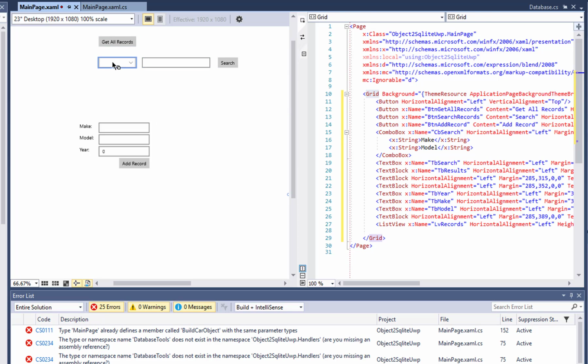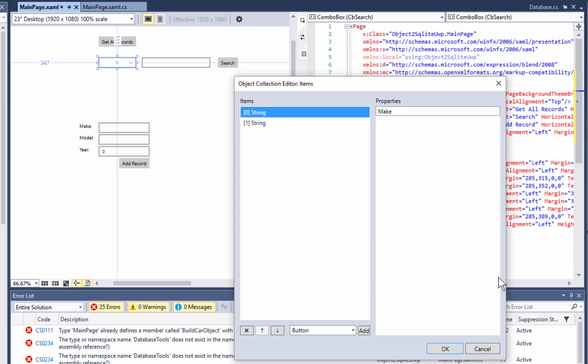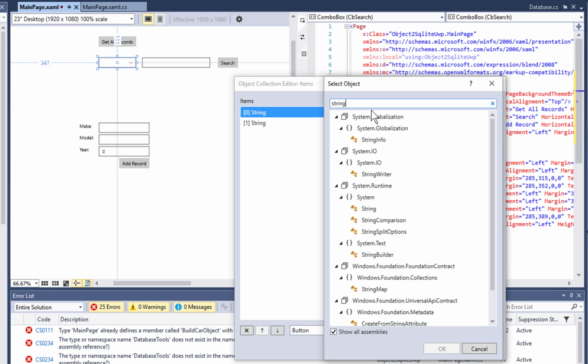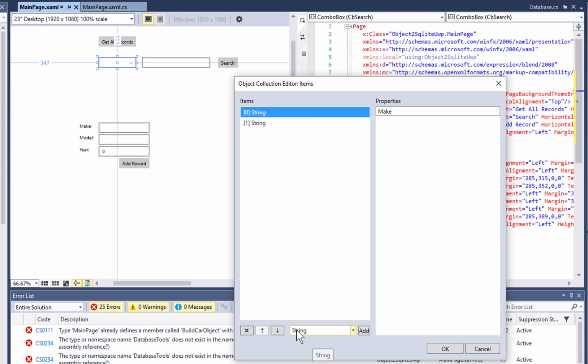Then what I did was I added a combo box here, which I named CB Search. And in this combo box, I went into Items Collection. And in here, down at the bottom, you don't want it to be a button. You want it to be a string. So we're going to go to Other Type. We're just going to type in string. And this will give you all the definitions of string. You just want system runtime system string. That's just a basic string. You click OK. And now it'll show string.